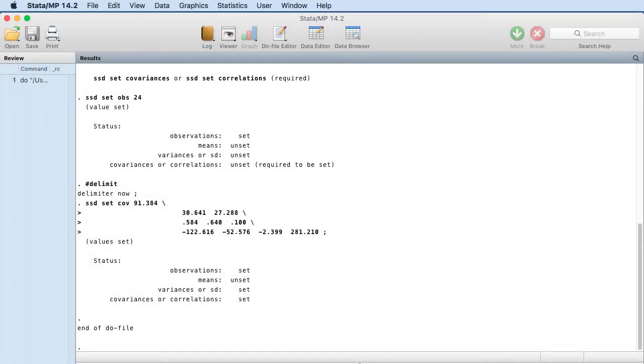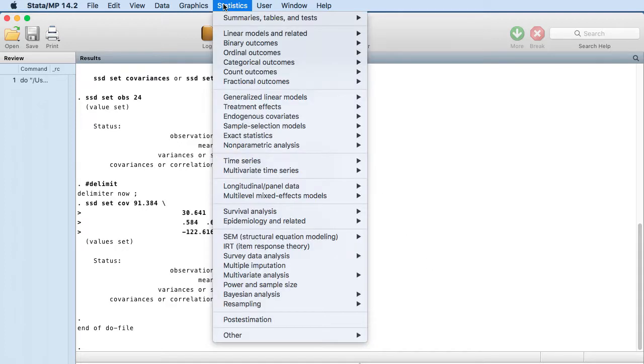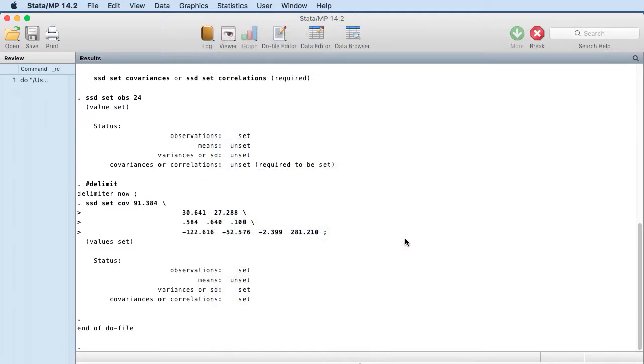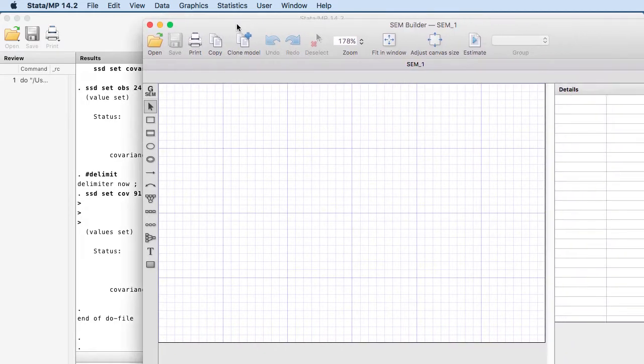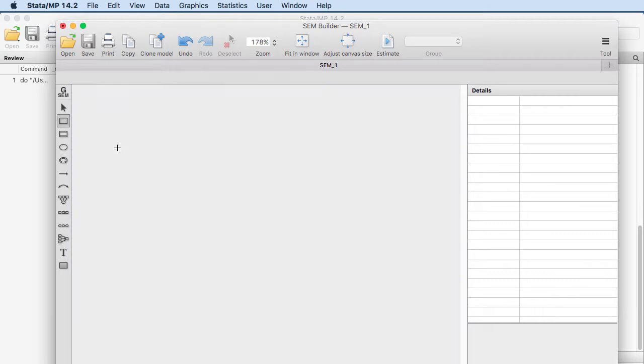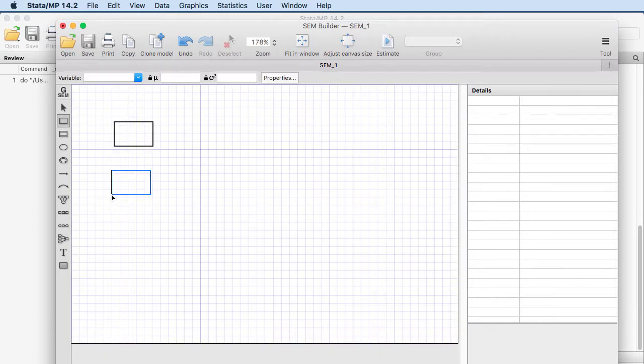So for the Chapter 6 example, now that we know that we have the covariance matrix entered into Stata, we can go ahead and run our analysis. So we can go to Statistics, SEM, Model Building, and Estimation. And what we're going to do now is create our model. So we have 3 independent variables and 1 dependent variable.